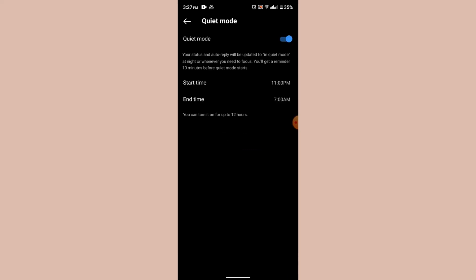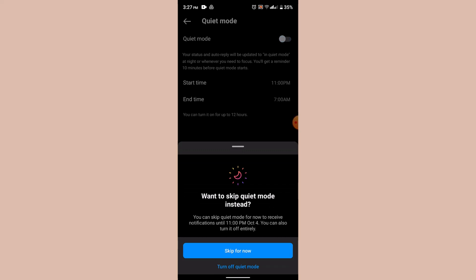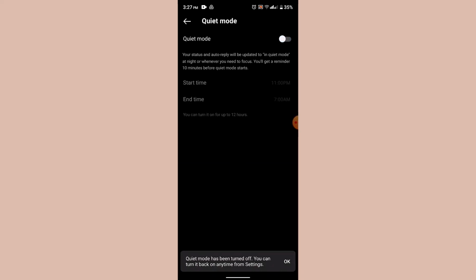So in order to disable it, do the same procedure. Come back to the same page and toggle the switch and click on turn off quiet mode, which is right at the bottom. So that is how you can activate Instagram quiet mode on your phone.